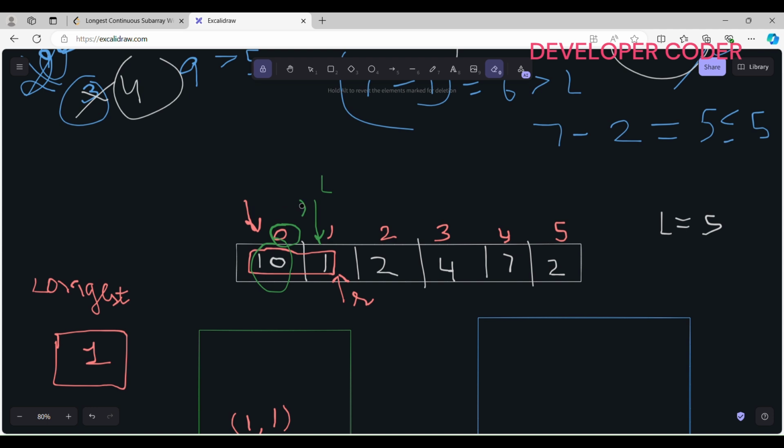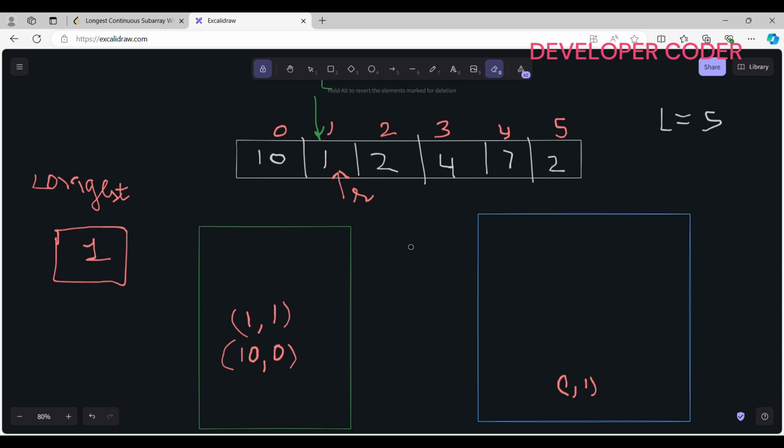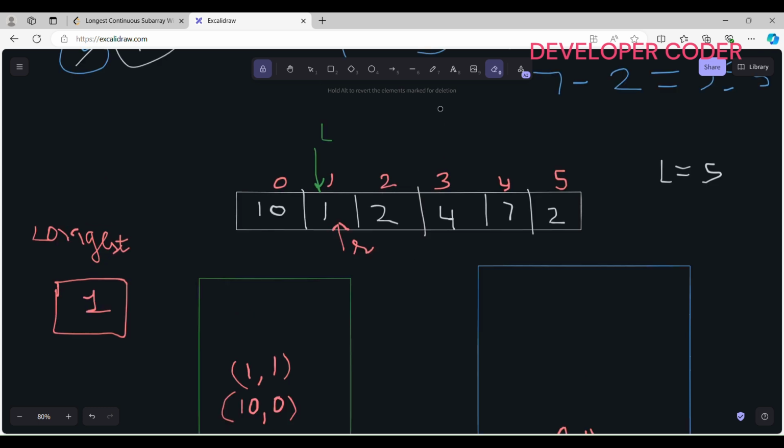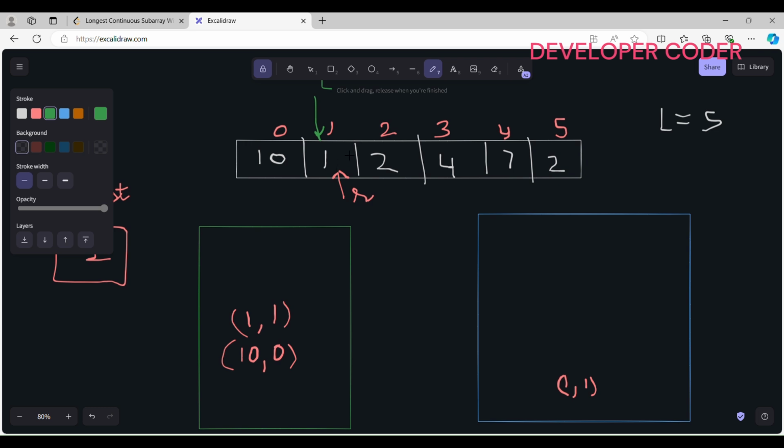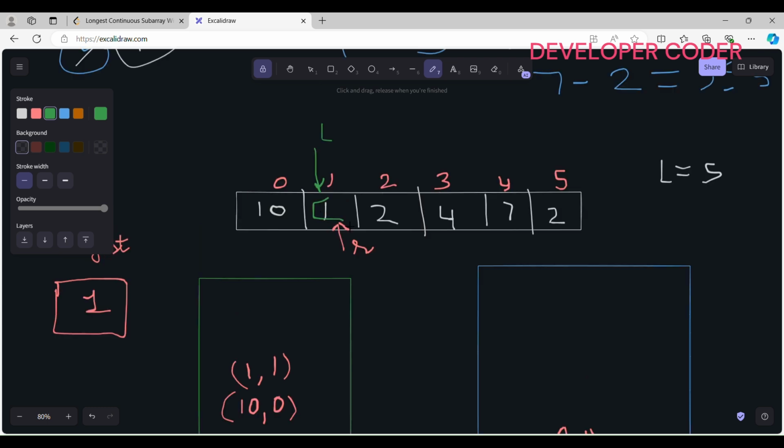So here let me remove this. Let me remove a few things here. This is done. So now both my left and right point to 1. This is clear. So now see here, this is done. So this is the only window now.